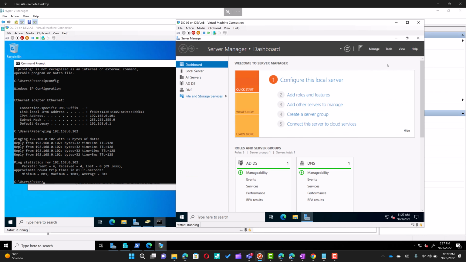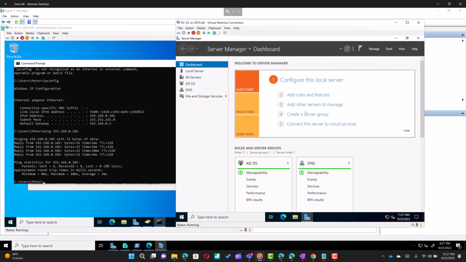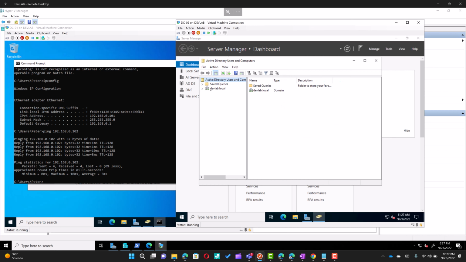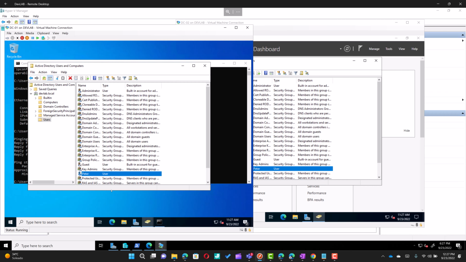So let me show you something: whatever we do in the first server, we actually replicate. So we're going to go to Active Directory Users and Computers. And let's see the magic, the user. And there you go, Peter. All right, let's give it a test. Let's create a new user. Just a regular user.